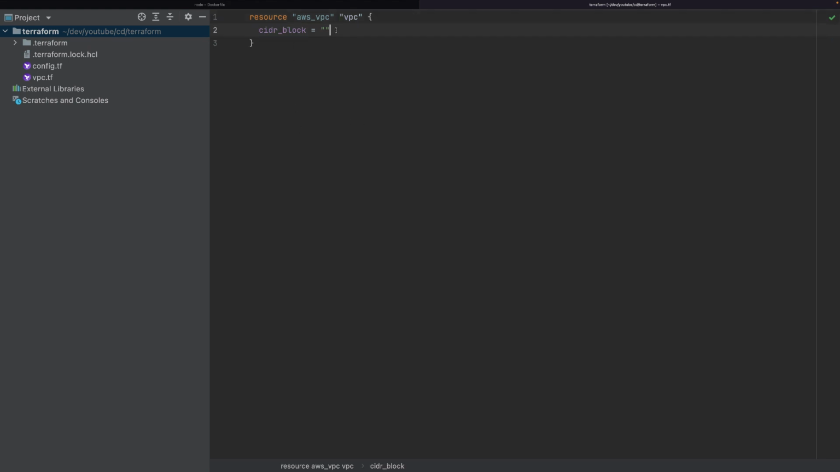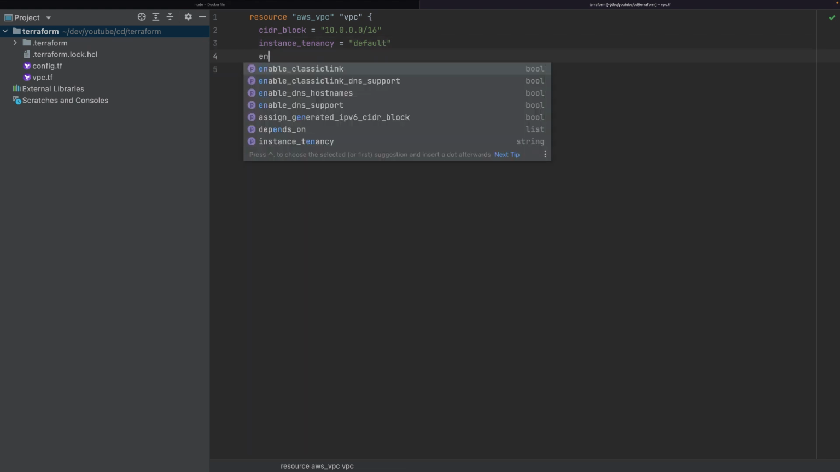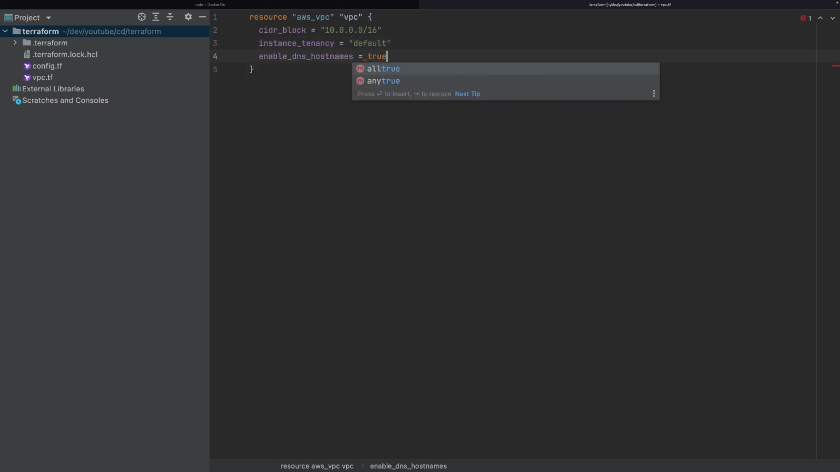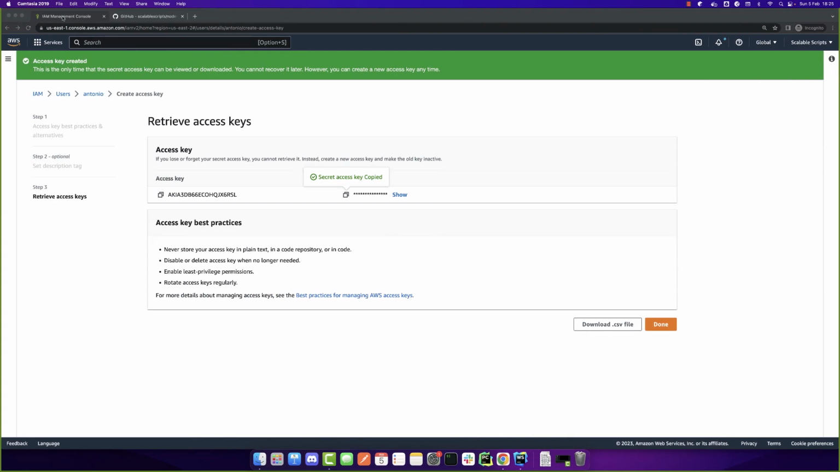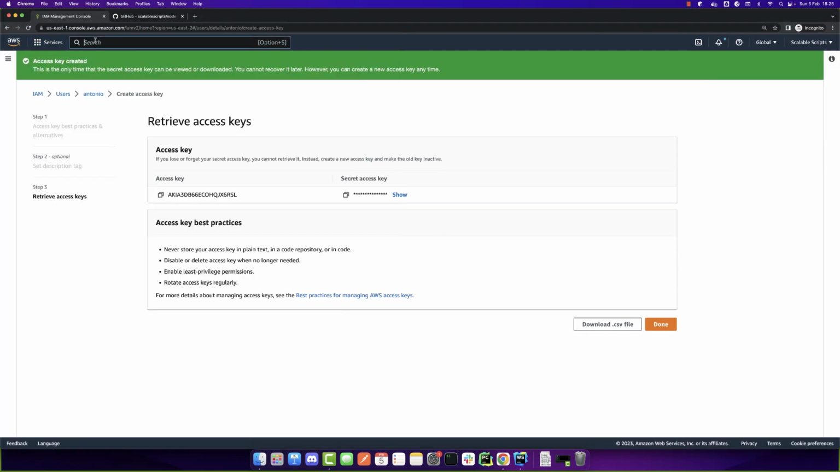And we need an address here, so I'll put this address /16. So you need to specify which block they should use in AWS. I will add also two more options here, which is instance tenancy to default and enable DNS host names to true. So this is our VPC of our app. So we don't need to go directly to AWS and create it manually.